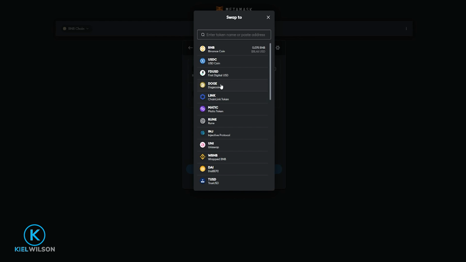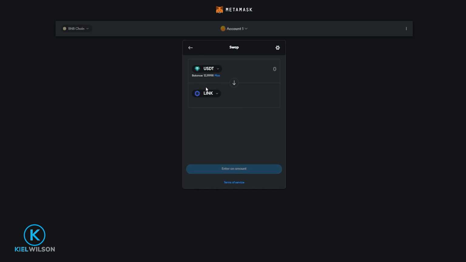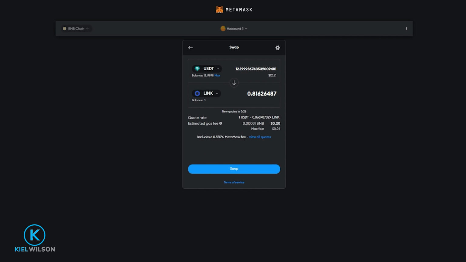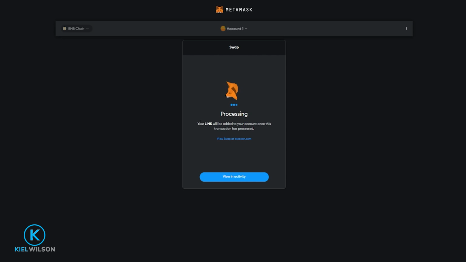And just for fun, let's go ahead and do some Chainlink. Now I'll choose how much Tether I wish to swap into Link. For this demonstration, I'll go ahead and just click on max. And now MetaMask is giving me a quote down below, letting me know my estimated gas fee is going to be 20 cents of BNB and that the max fee that I'll incur is 0.24. This looks fine to me, so I'll come down here and click on swap. As you can see, the Link will be added to my account once this transaction has processed.